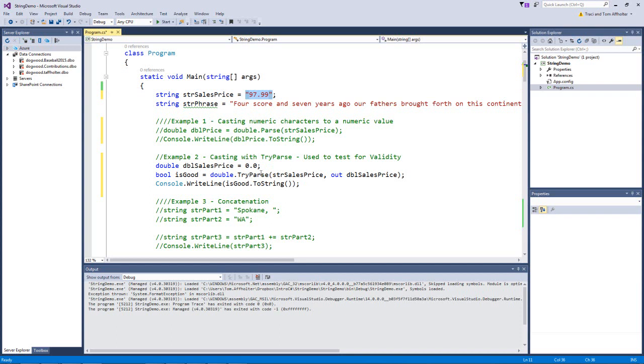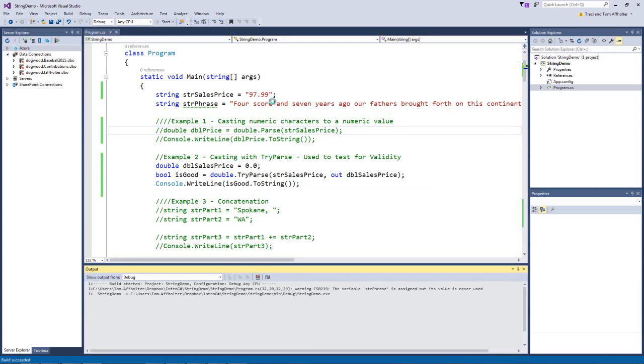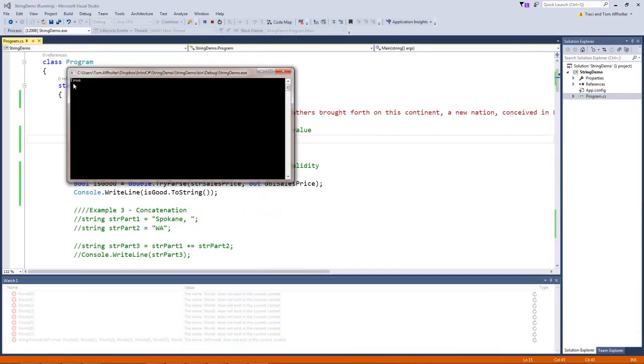Well, I've got that 97.99. So I'm reading the 97.99. If it's able to parse it, it's going to then put the value in double sales price. If it's not able to parse it, it's going to make is good false, whereas is good would be true. So right now I would expect to run it, because that is a valid number, I would expect is good to print out true. Let's try that. It did. It printed out true.